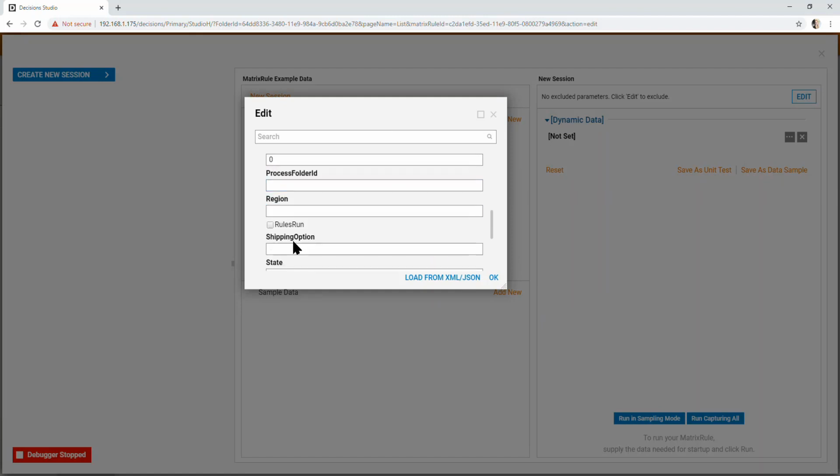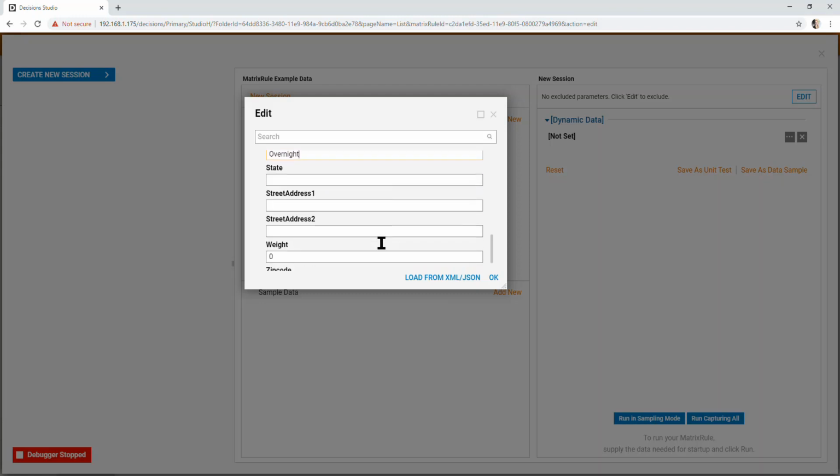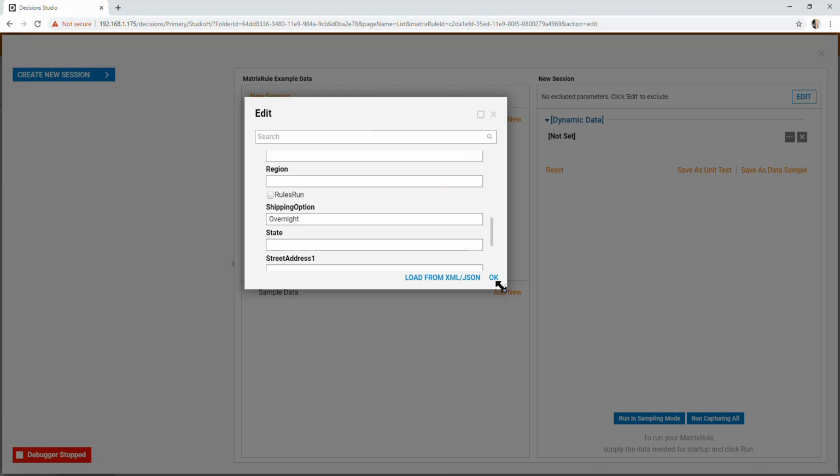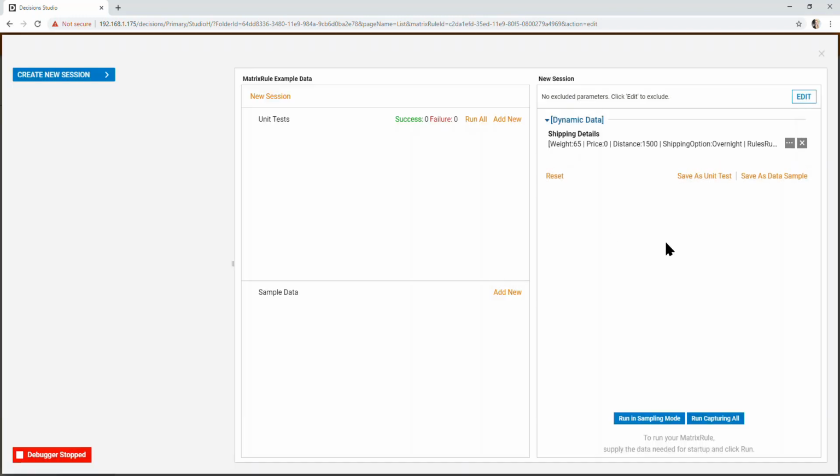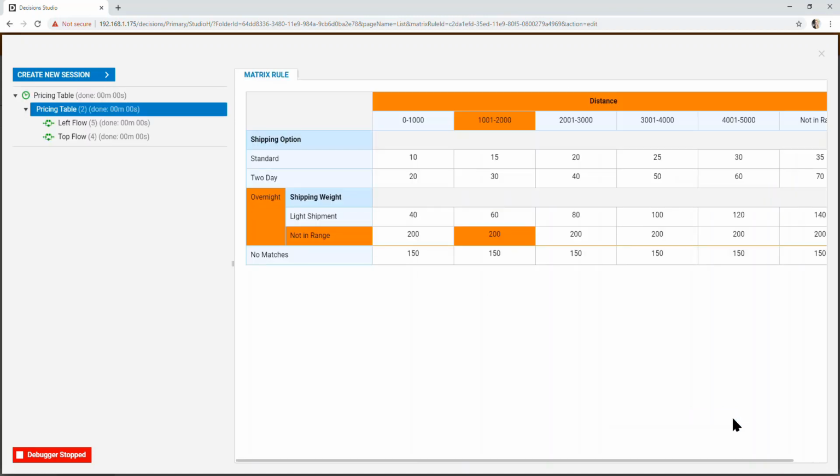Maybe the shipping option is overnight. And we'll say the weight is 65 pounds. So I'll go ahead and hit OK. I know I should be expecting an output of 200, but we'll see what happens when I hit run.